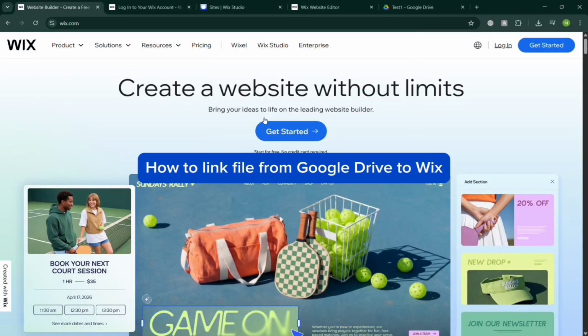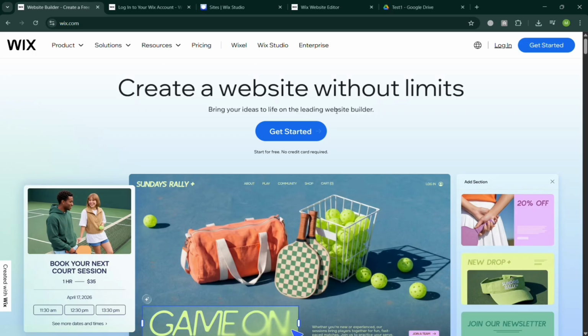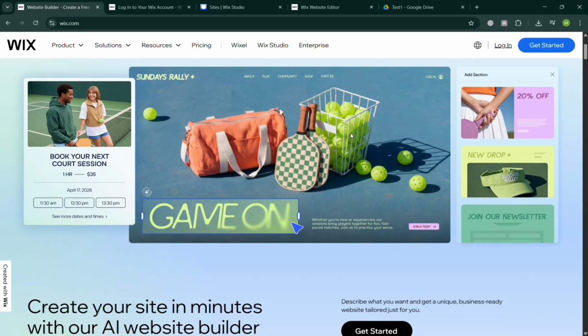How to link file from Google Drive to Wix. Hello and welcome to our channel. In this video, I'm going to show you how you can link file from Google Drive to Wix. So please watch till the end to properly understand the tutorial.